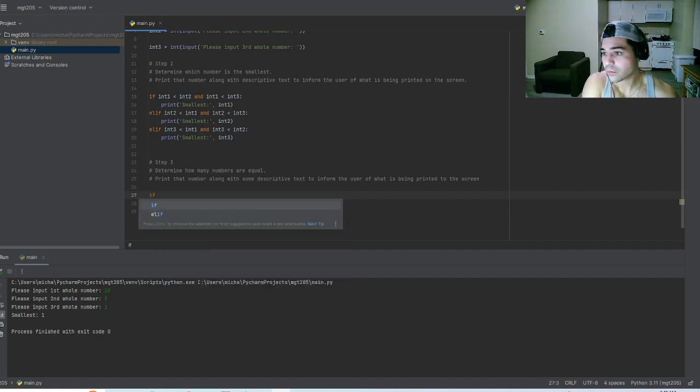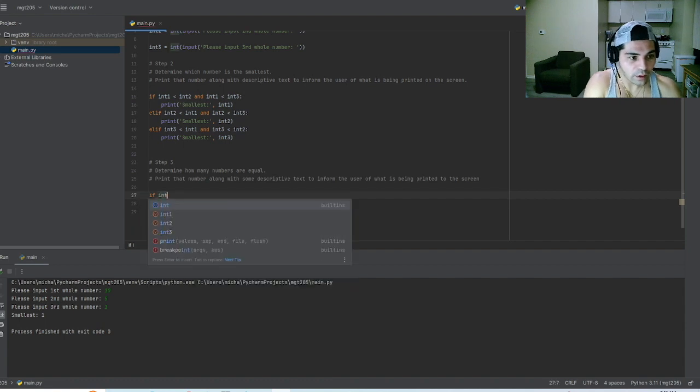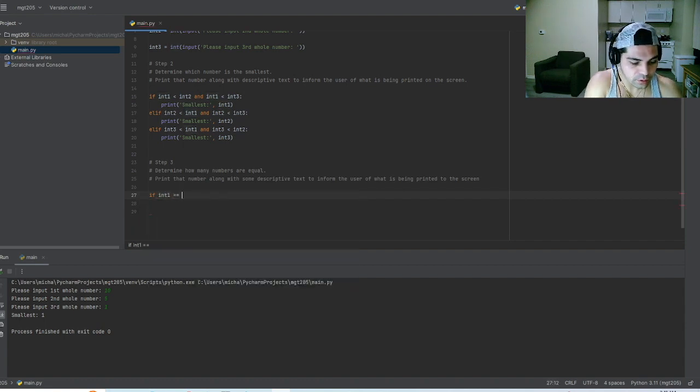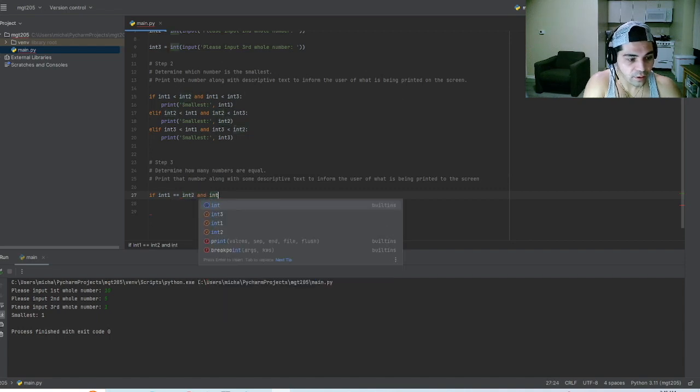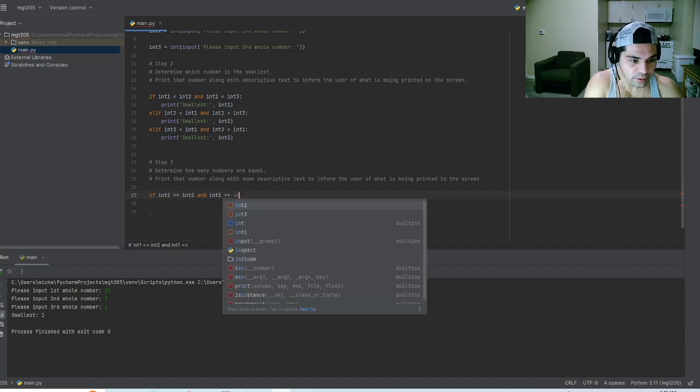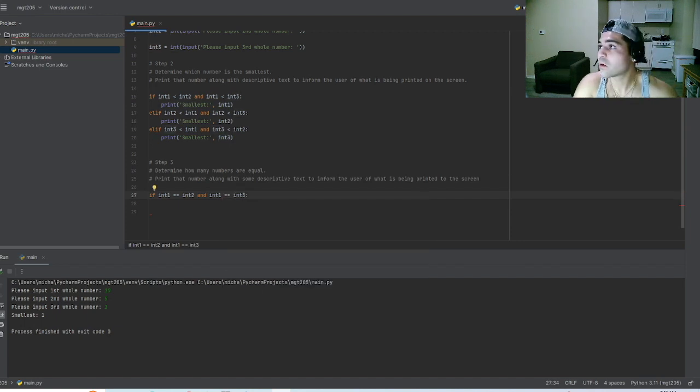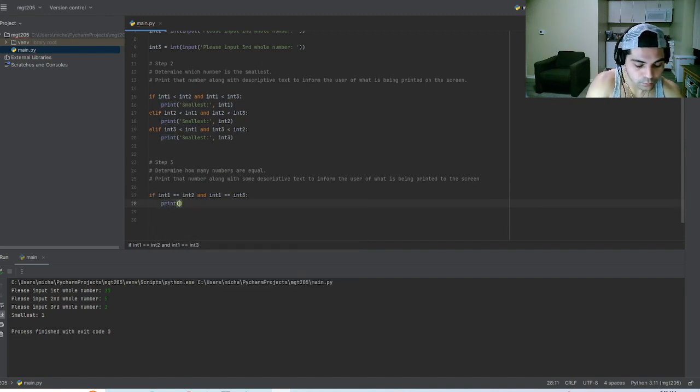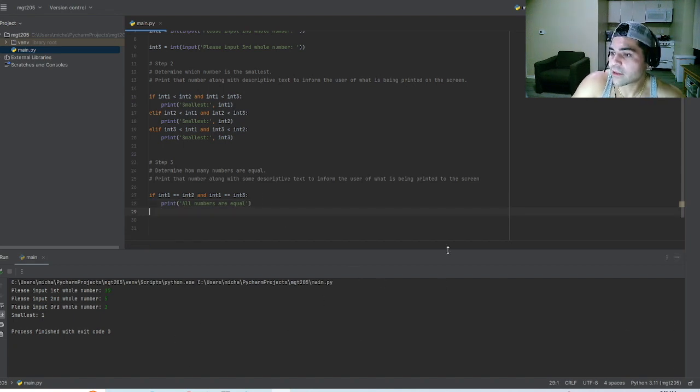First, if int 1 equals int 2 and int 1 also equals int 3, that means all of our numbers are equal. So all three numbers are equal. Okay, so next.